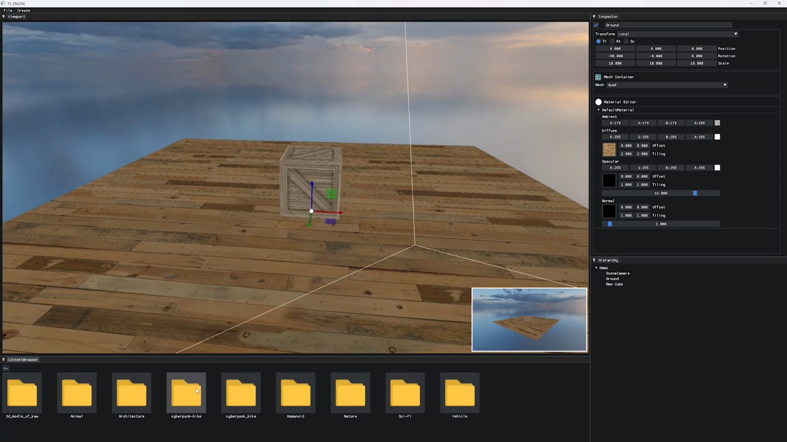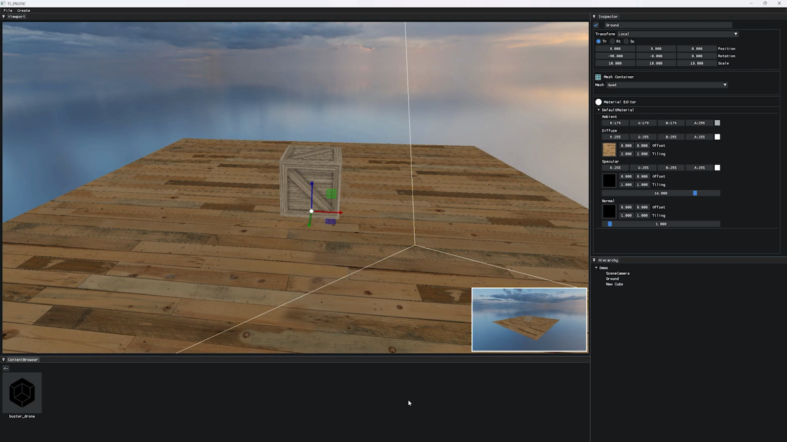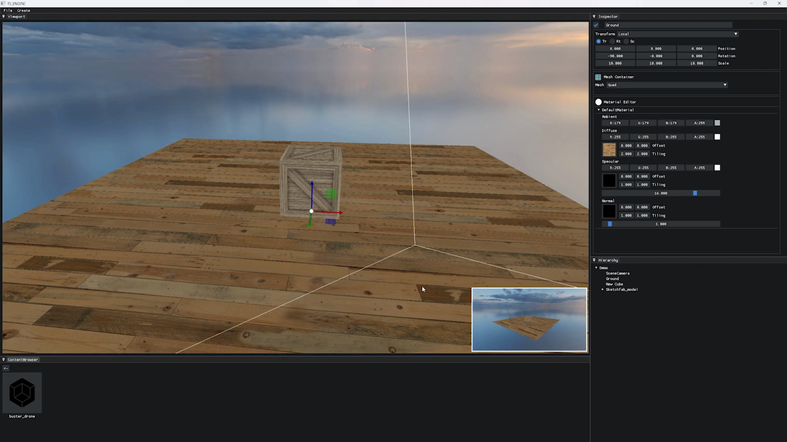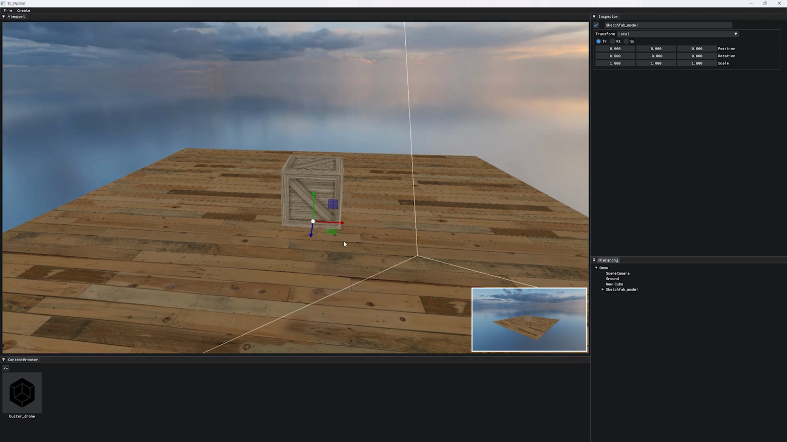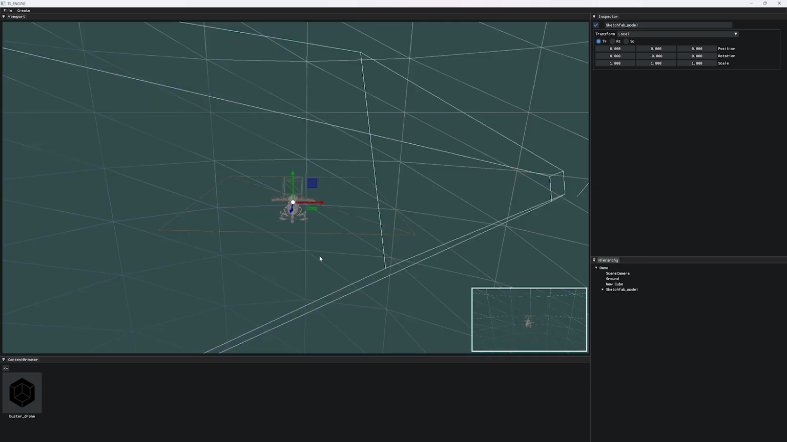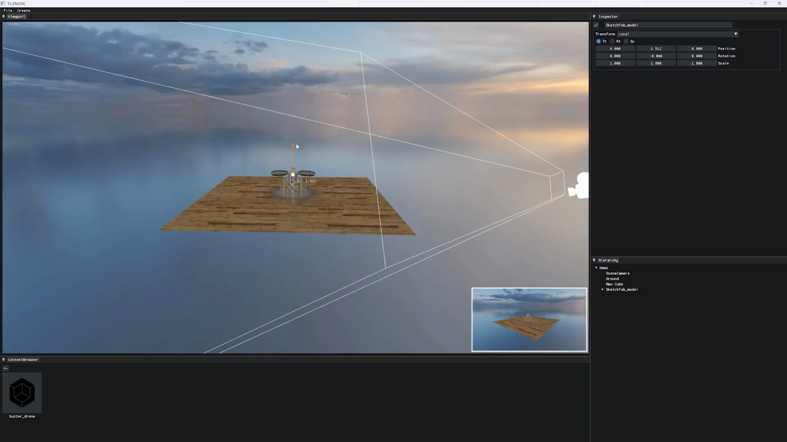We can also add some model in the scene by dragging and dropping the model from content browser to viewport like this. To toggle wireframe mode, I'll press tab and check where the model is in the scene. I'll adjust the position of this model.